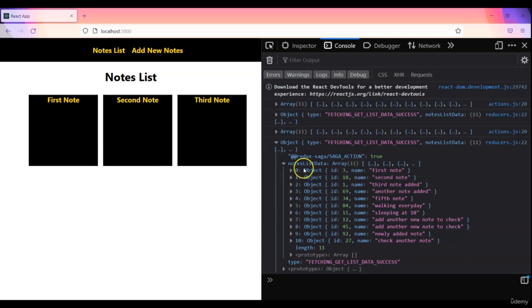What we have to do is take this data in our component, and based on that we just have to render it. So let's do that in the next video.